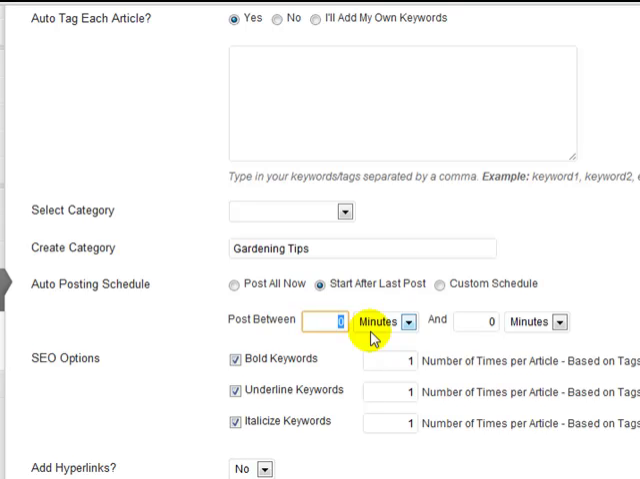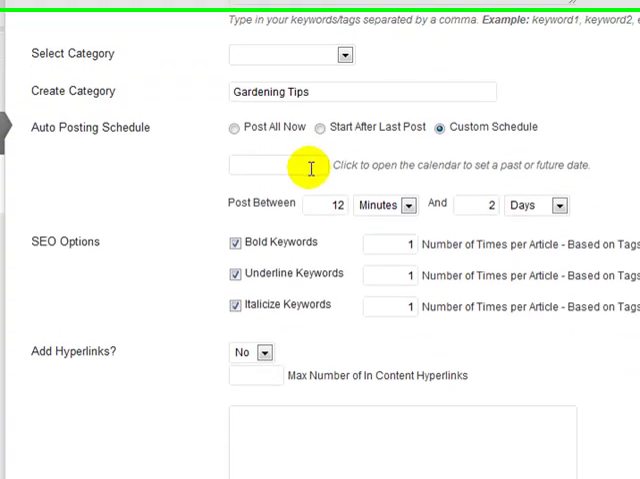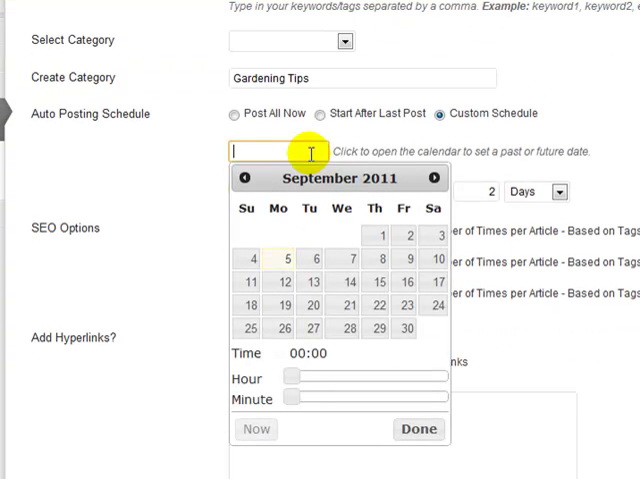So from the 5th of August, since your last post, you might want these to randomly post so it looks a bit more natural to the search engines, say between 12 minutes and 2 days. Okay, so it'll take a random time period between 12 minutes and 2 days and post your articles. So each one will be posted at a slightly different interval. If you want to drip feed your articles, you can post into the future, but you can even post in the past and into the future.